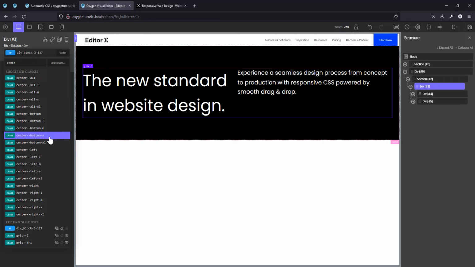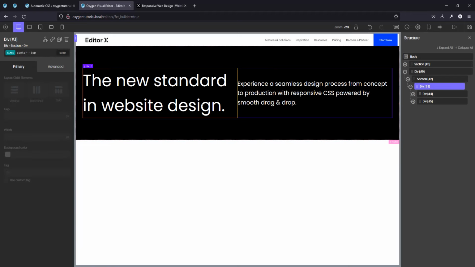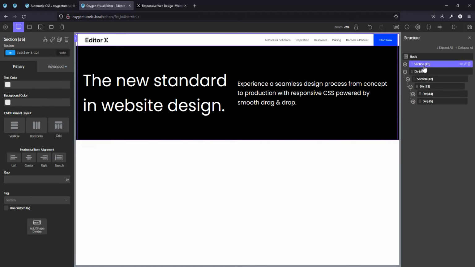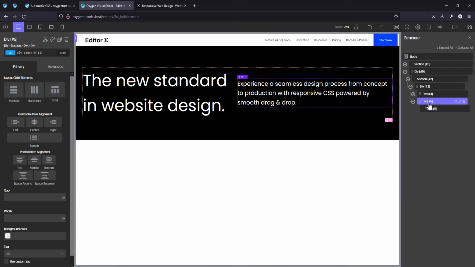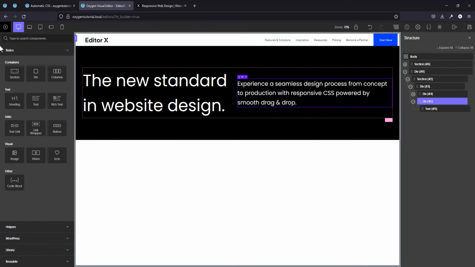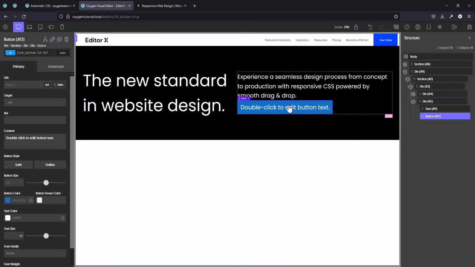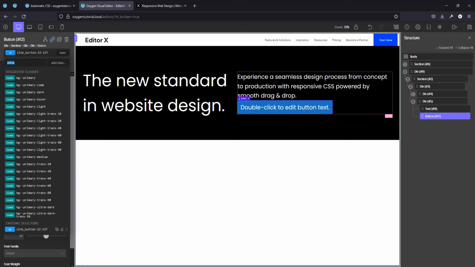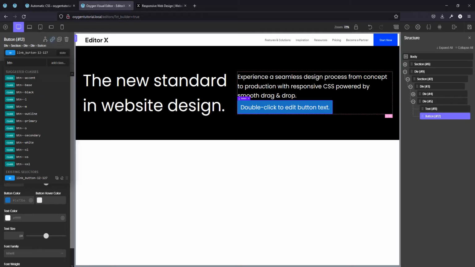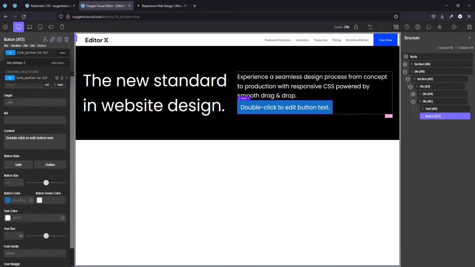Did I see that? Center top. Okay, that gives me what I want, center top. And I'm going to add a button. So we have this div. Inside this div, I'm going to add a button. So I'm going to create a primary button, or let's say btn primary white. So I'm going to call that primary white, and then I'm just going to give it a white background.